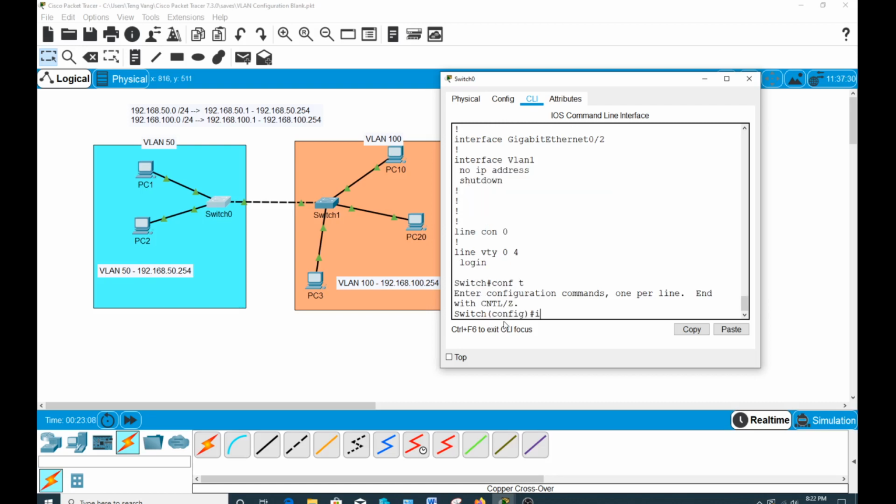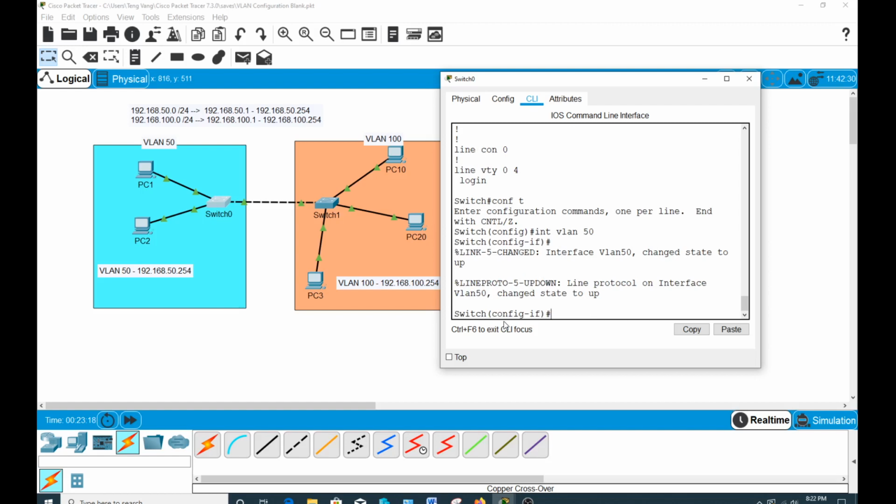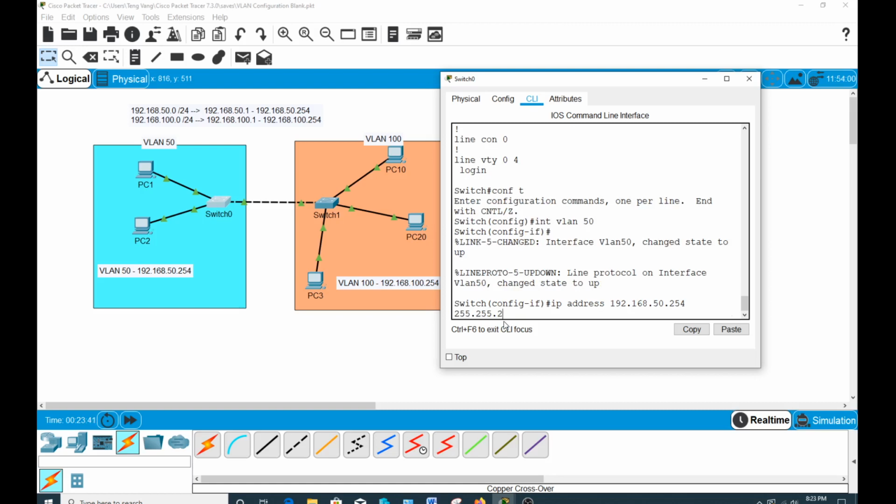How do we do that? Config T, interface VLAN 50. That's what we want to configure. Okay, that is the interface. We have to go inside of the interface to make any configuration. IP address 192.168.50.254. What is the subnet mask? Well, this is a Class C subnet, so it's going to be 255.255.255.0.